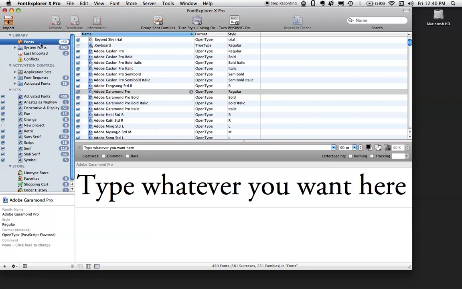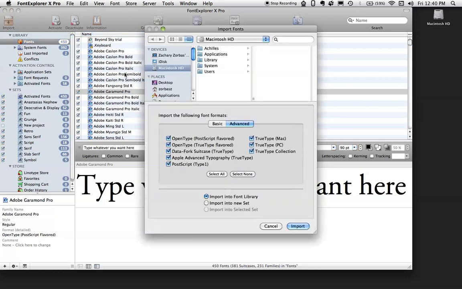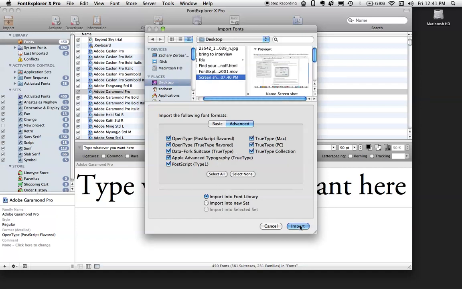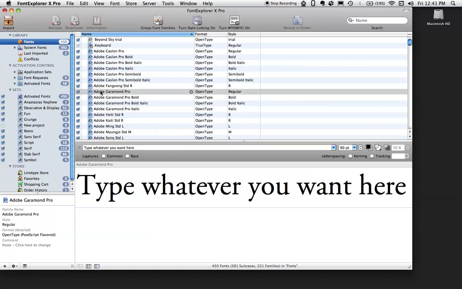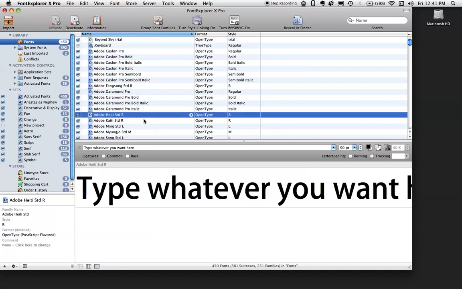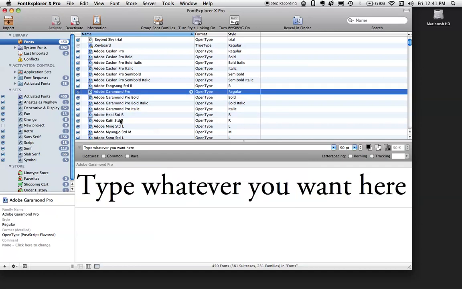So yeah, oh yeah, if you want to add a font to your computer, let's say you just downloaded it and it's on your desktop, you can just click it and then hit import. And then it's going to pop up right in this list view and it will be unchecked and it'll be highlighted. And if you want to use it, you go ahead and activate it by just checking it. And then you can drag it into a set right away. So, really easy to keep organized with an application like this.